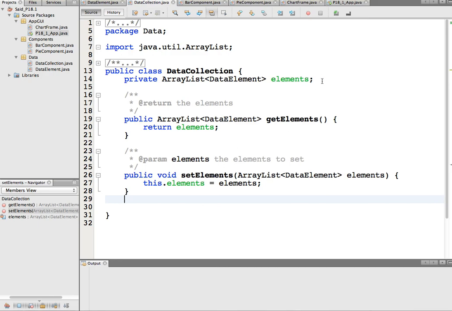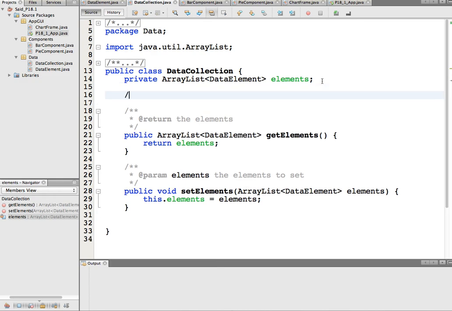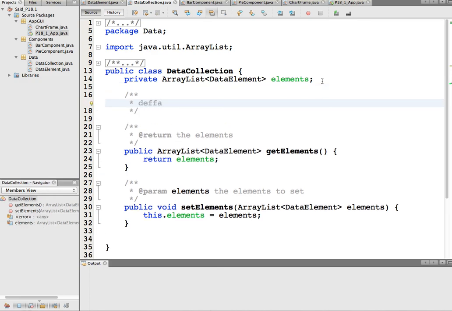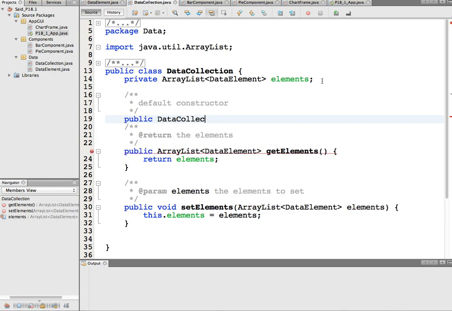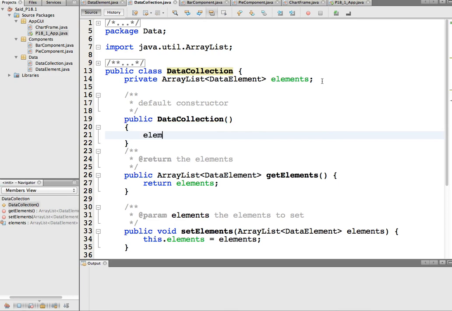Looking back into the design or the analysis we made, this class needs a constructor. So we go with a default constructor, and we say public data collection. What the default constructor will do is initialize elements. So we say elements equals new array list data element, and this is a method call to the constructor.